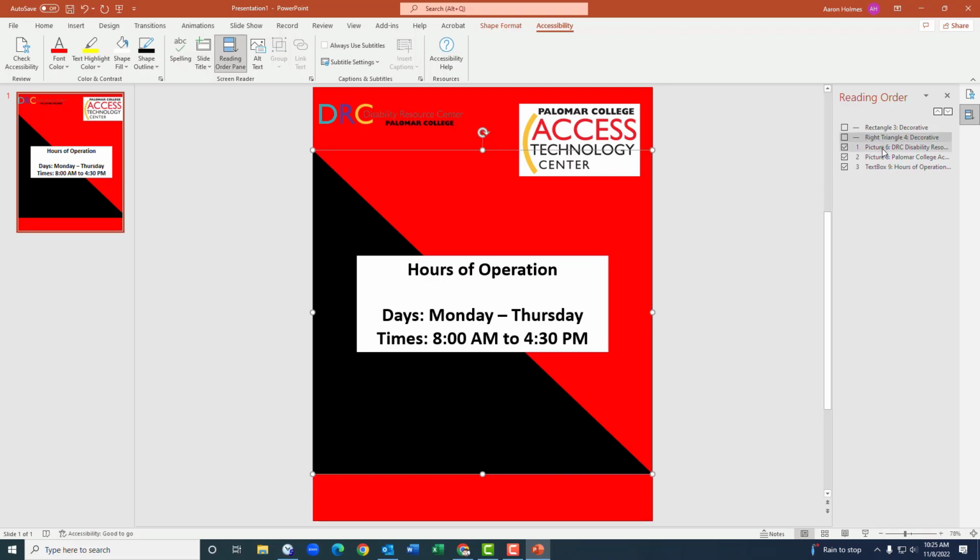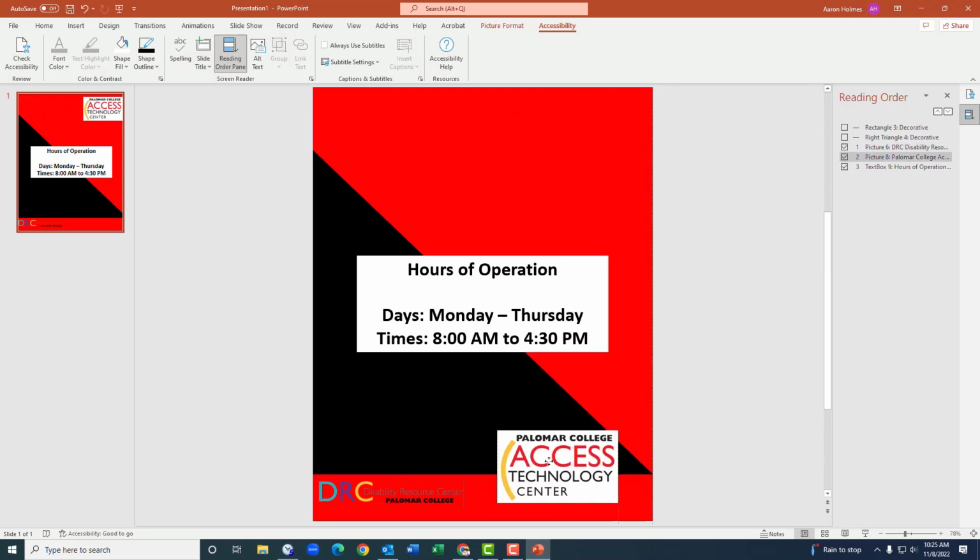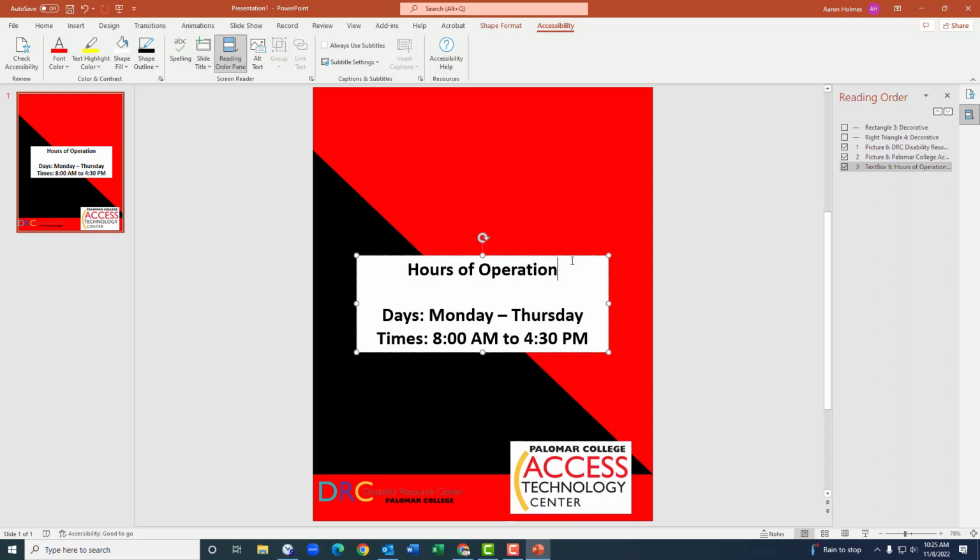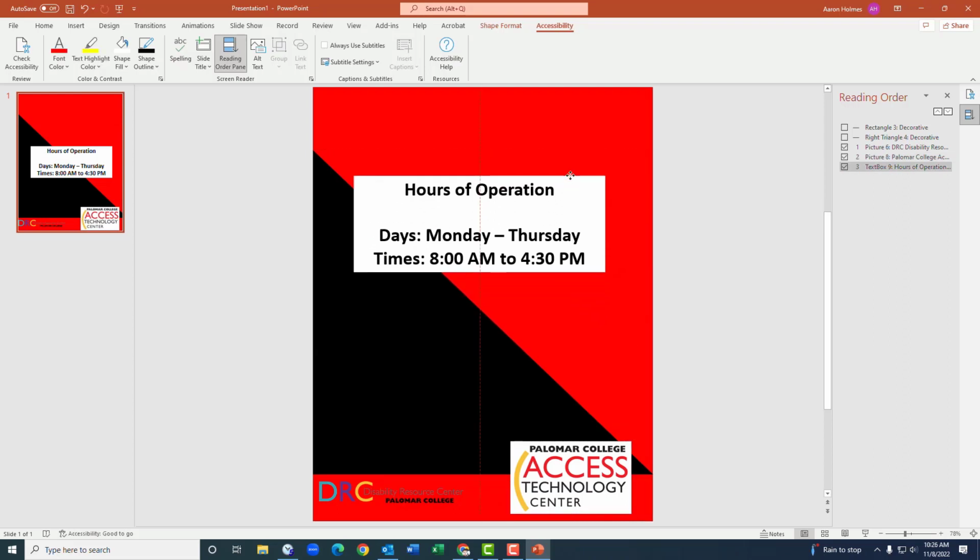Then this order happens to be the order that I want it to read in, from left to right and from top to bottom. But let's say that actually the logos were down at the bottom. So I'm going to move both the DRC logo and the Access Technology Center logo to the bottom, and my hours of operation to the top. So now the reading order has not changed, because it's the order in which we place the objects. But what I want it to read in has changed.